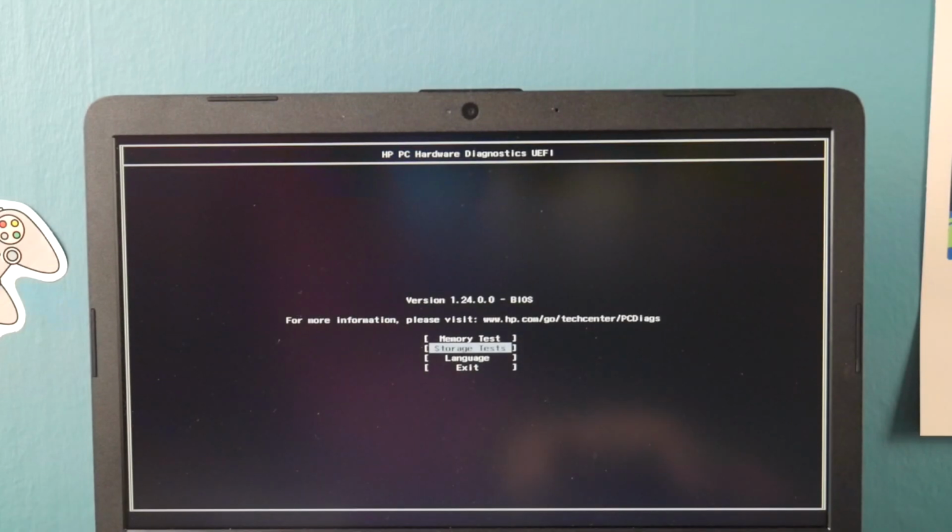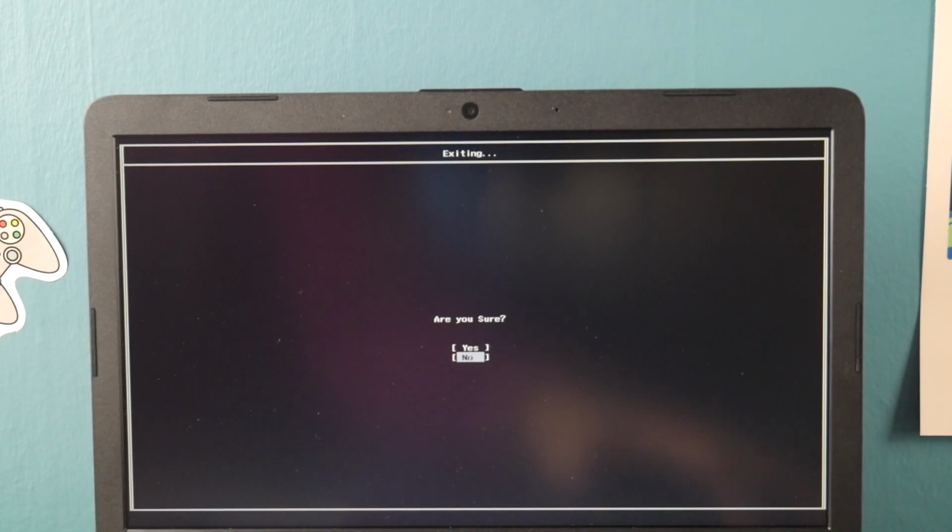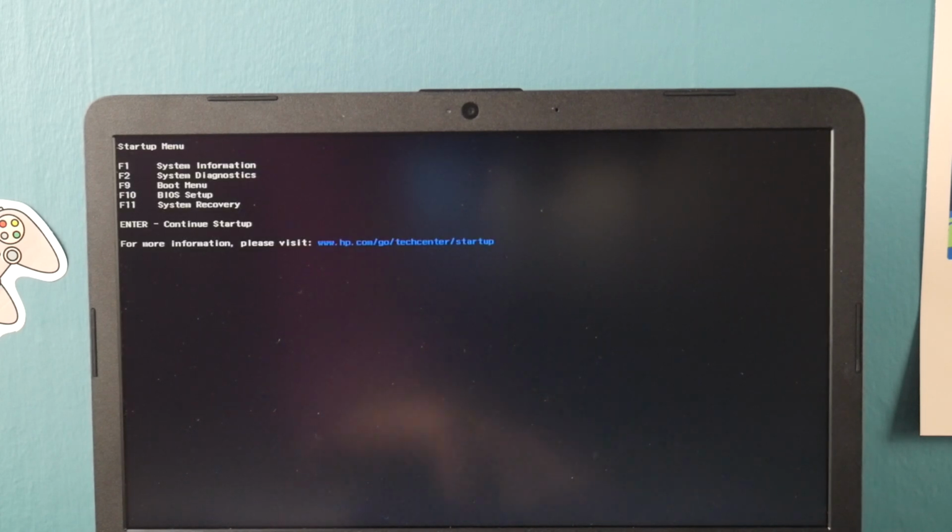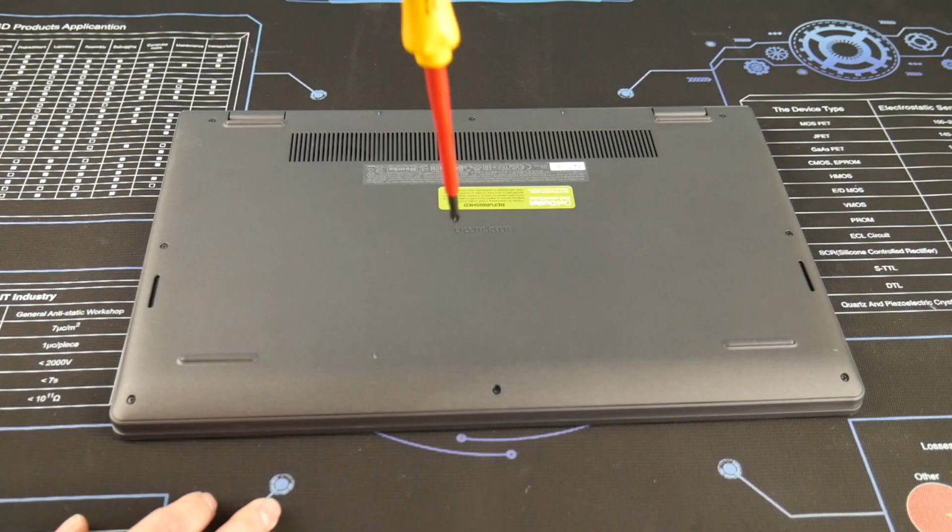So as you can see in the screen before, my hard drive actually passed. So what does that mean? Well, if my hard drive passed, that means I may need to reinstall Windows if, say, I'm having some sort of issue booting my computer. If it failed, then it's going to need to be replaced.